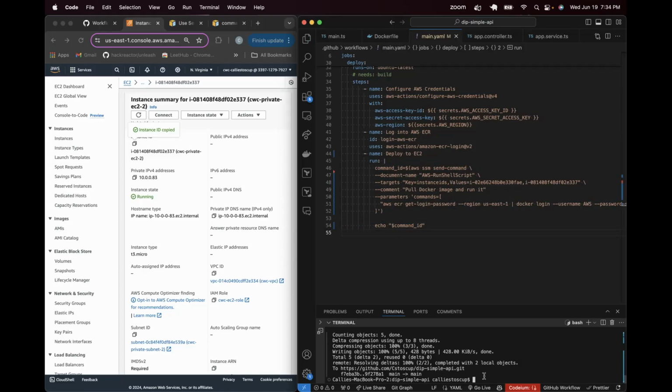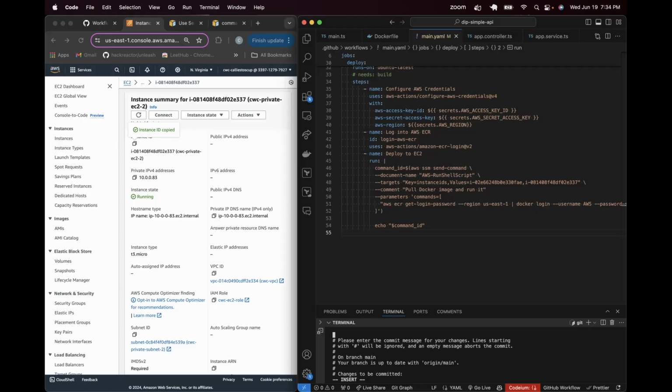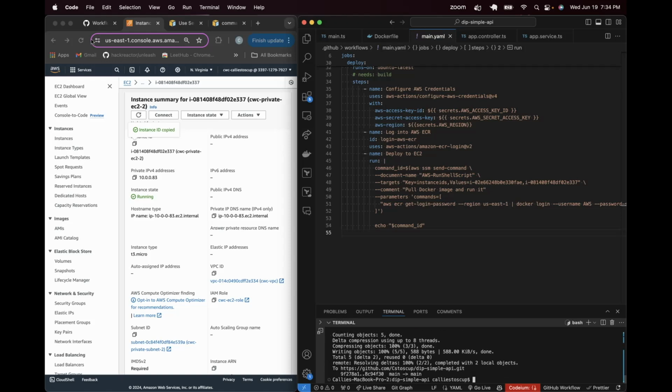All right. So now I'm going to go ahead and say git status, git add, git commit, added SSM send command. And then let's push it up and see how we're doing. All right.